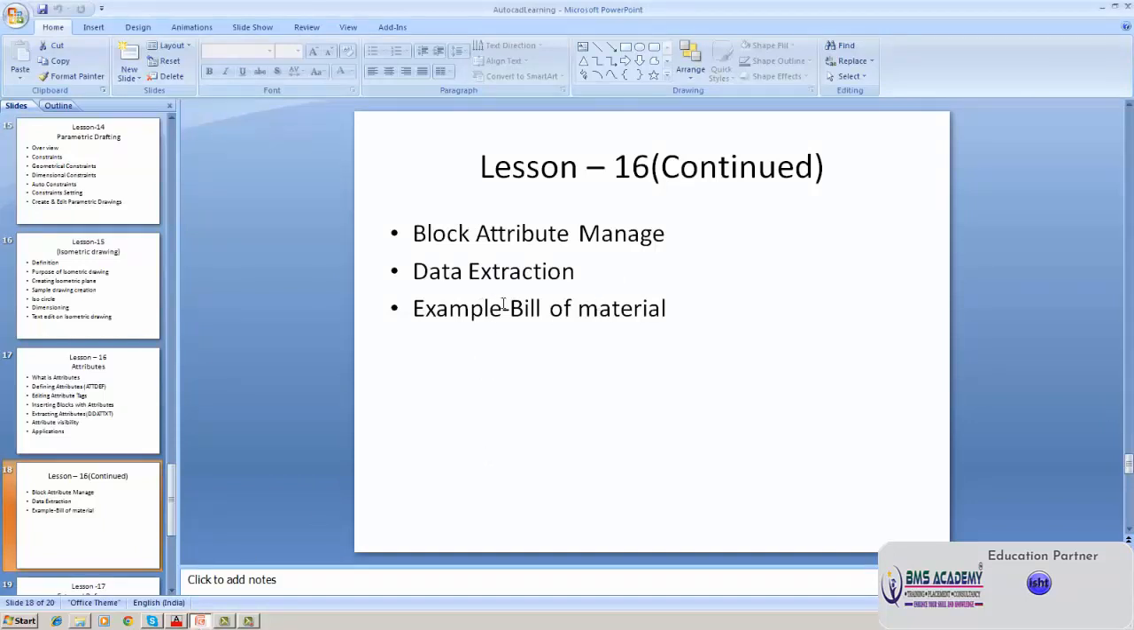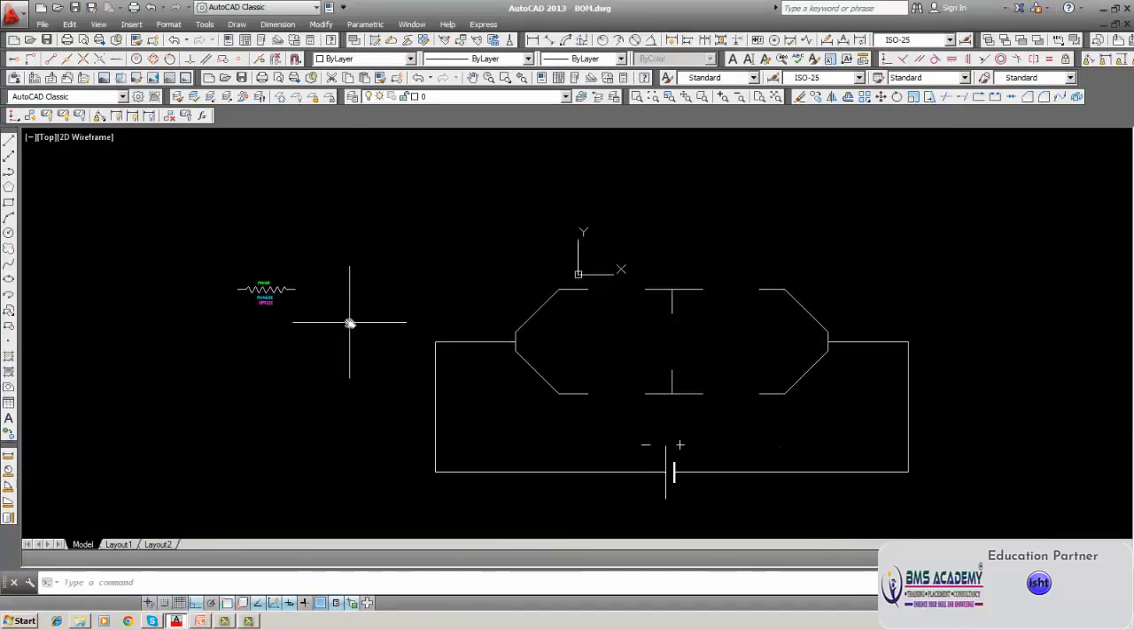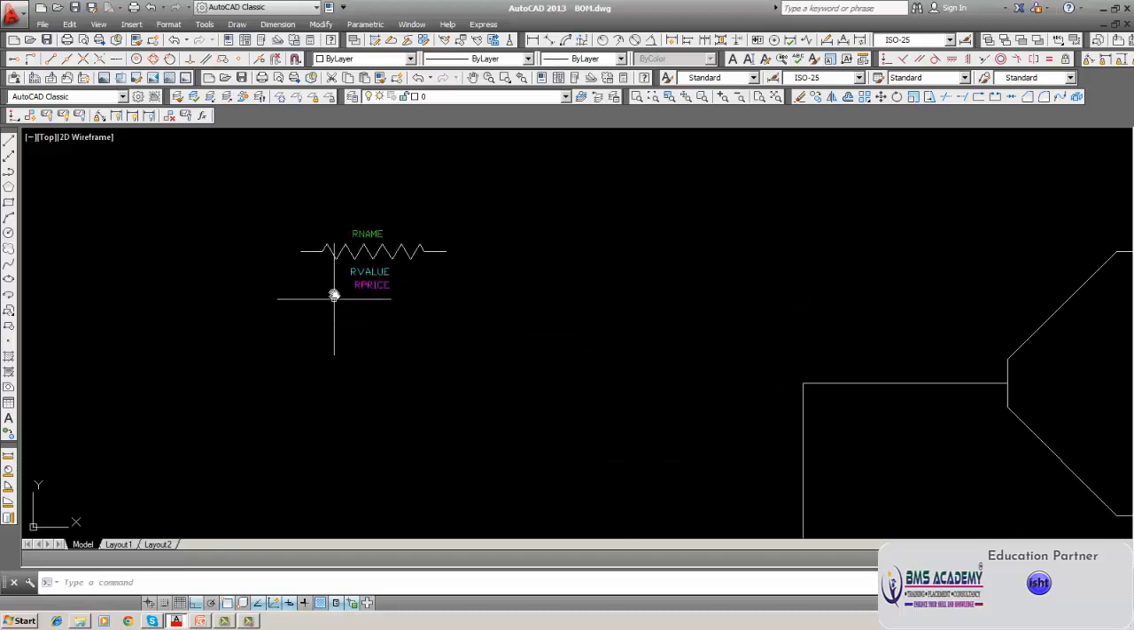Now we will deal with these two together. So, data extraction. For that we'll do this exercise, then you will know how it can be extracted. Data extraction means whatever the objects in the drawing, those details and properties should be taken and put in the form of an Excel sheet. This is how data is extracted. I will show you now.